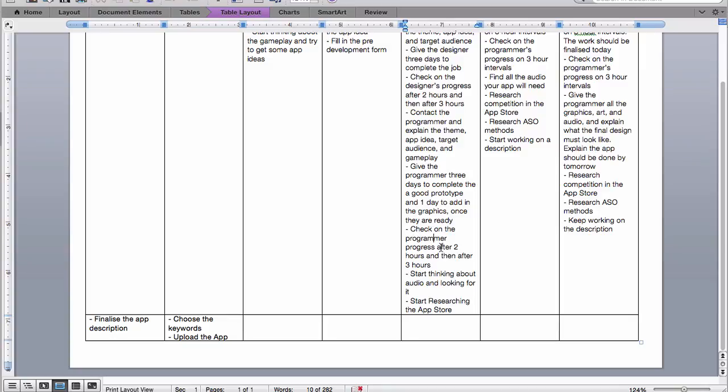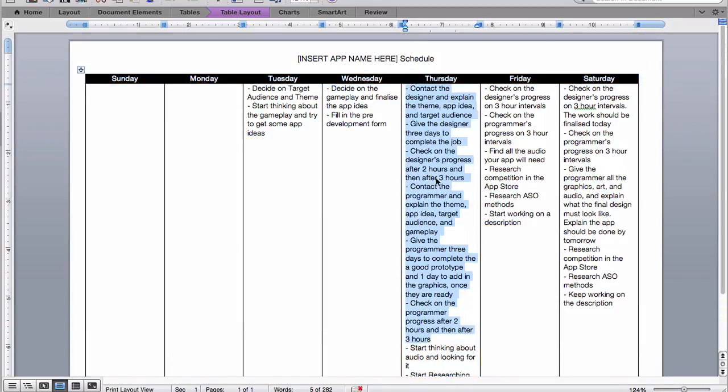I also check on the programmer's progress after 2 hours and then 3 hours after that. I start thinking about audio and just looking for it a bit. And I also start researching the App Store. Now, all of this looks like a lot, but it probably takes 20 minutes, half an hour?